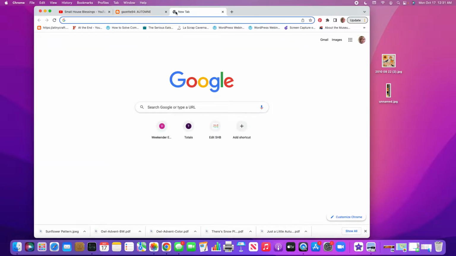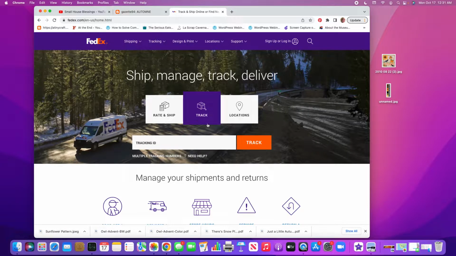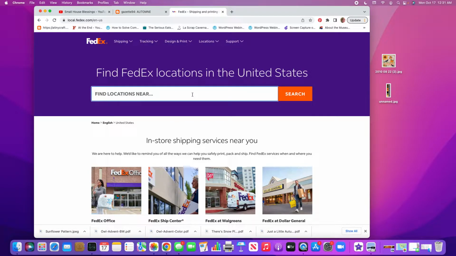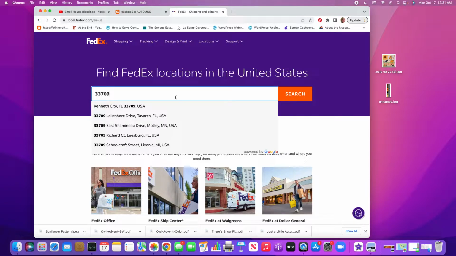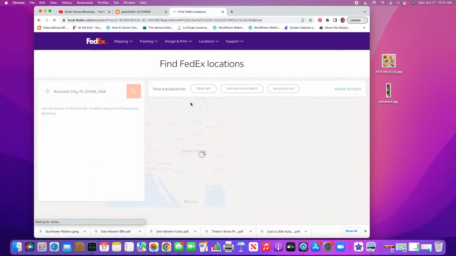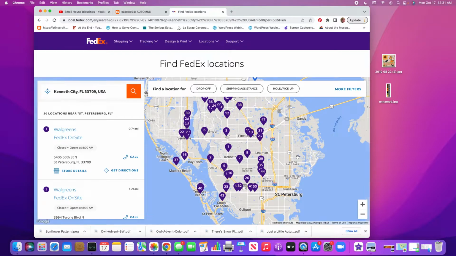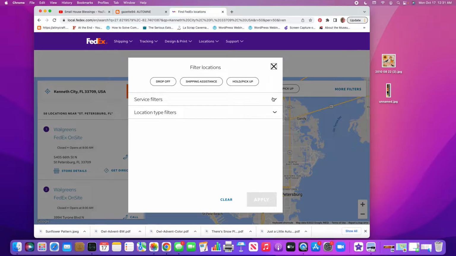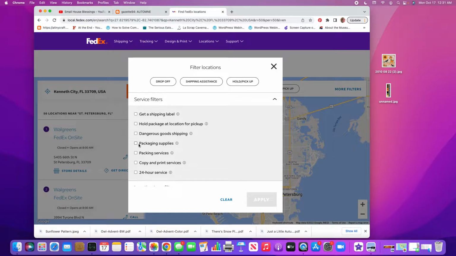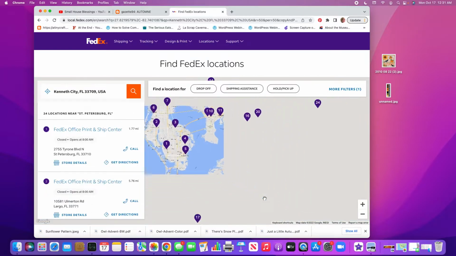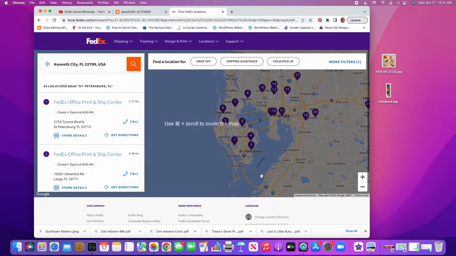The next thing you're going to do is open a new tab and go to FedEx.com. The first thing you're going to do is go over here to Locations, and then type in your zip code. I am here in Kenneth City at 33709. Now, there's a lot of FedEx locations, but they don't all do printing. So you're going to come over here and do more filters, and then you're going to do this drop down, service filters, and click copy and print services and click apply. And that took away quite a few of them.